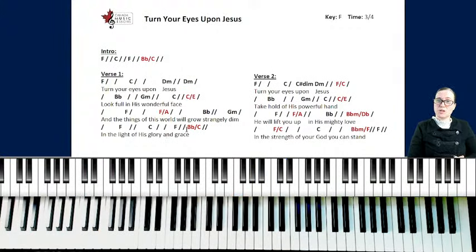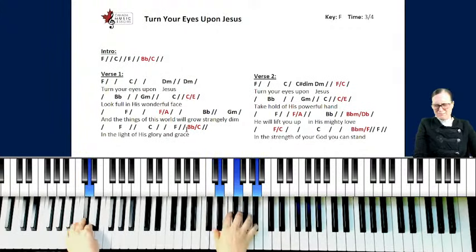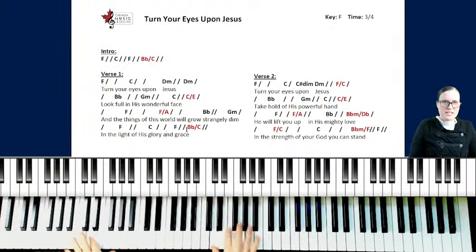Some fun things to try this week. Now, we're going to jump into verse 2, and we're going to do our sharp 5 diminished chord, also known as C sharp diminished. You guys know that sound. Scrunchy face. We're going to do it.